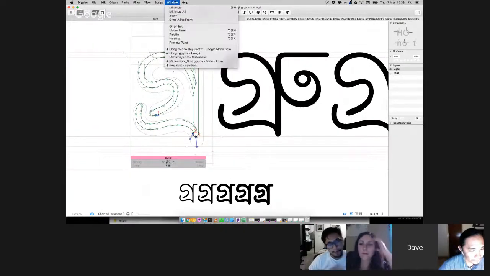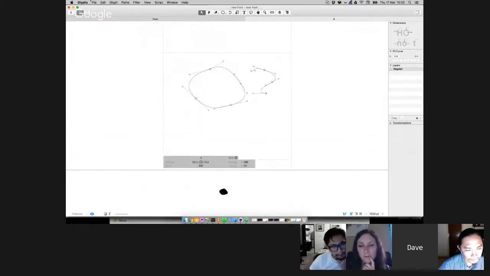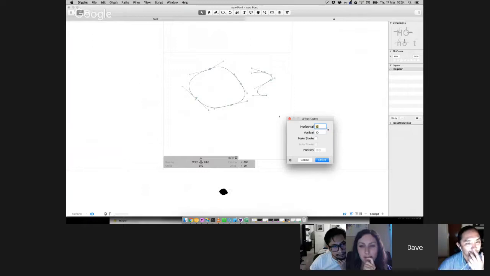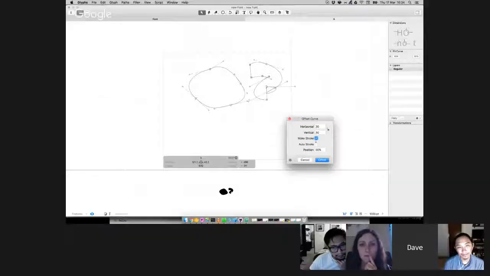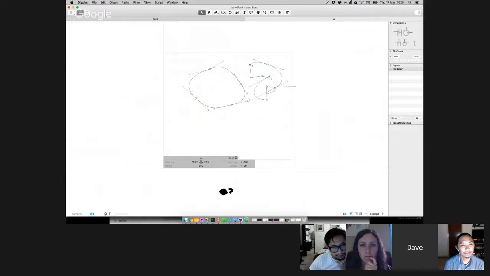Right. So if we go to this new font, and I go offset curve, this is to make stroke, and then 30/30. And how do I make it round on the end? You have to do another filter. Oh, okay. You have to select the points. Yeah, select these two points, and in filter again, there's something called round corners.